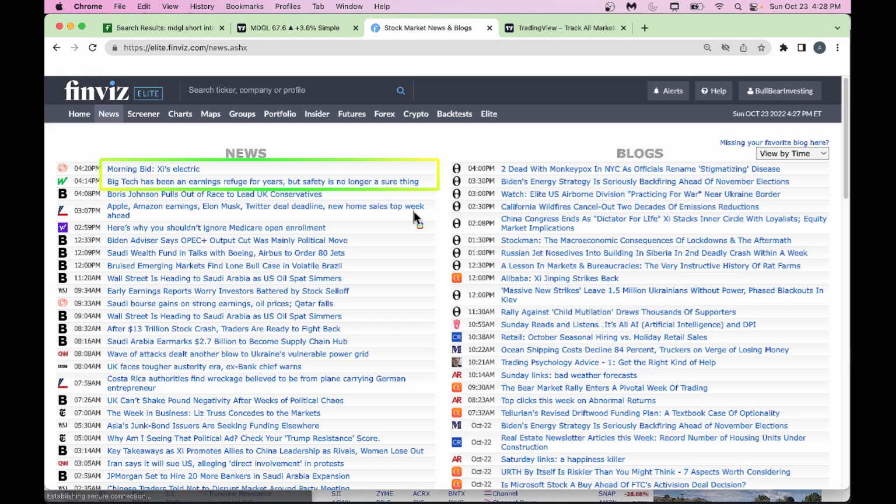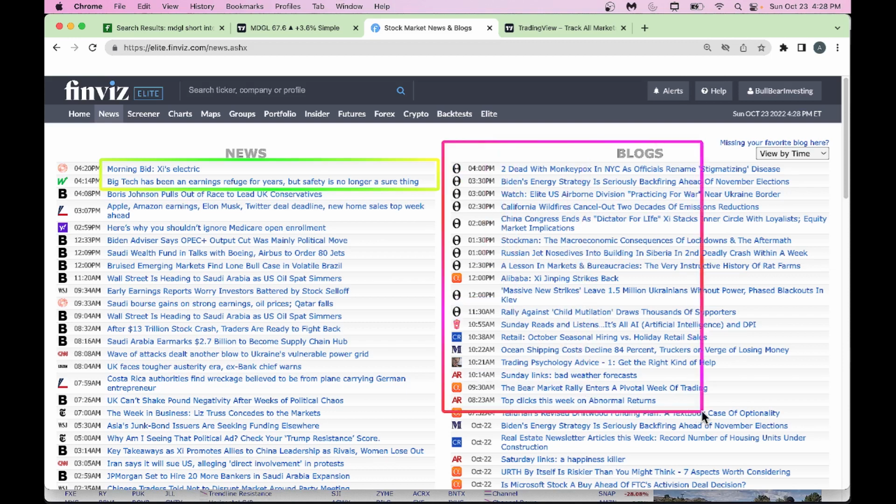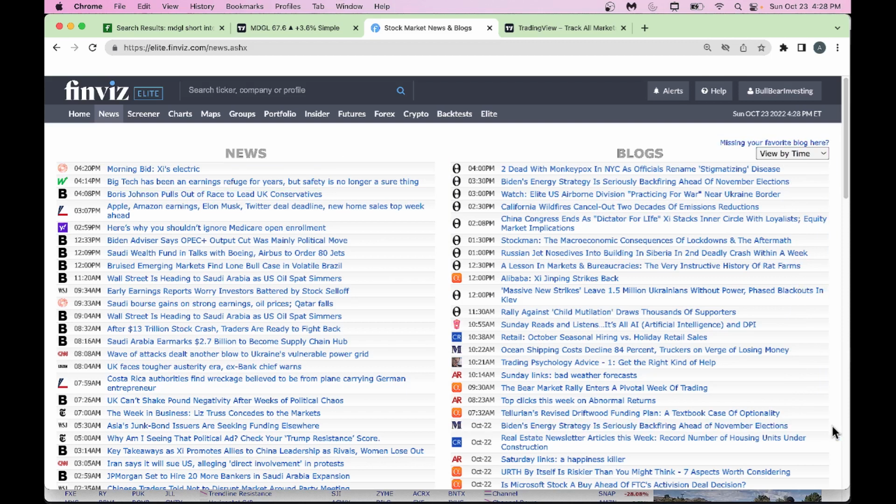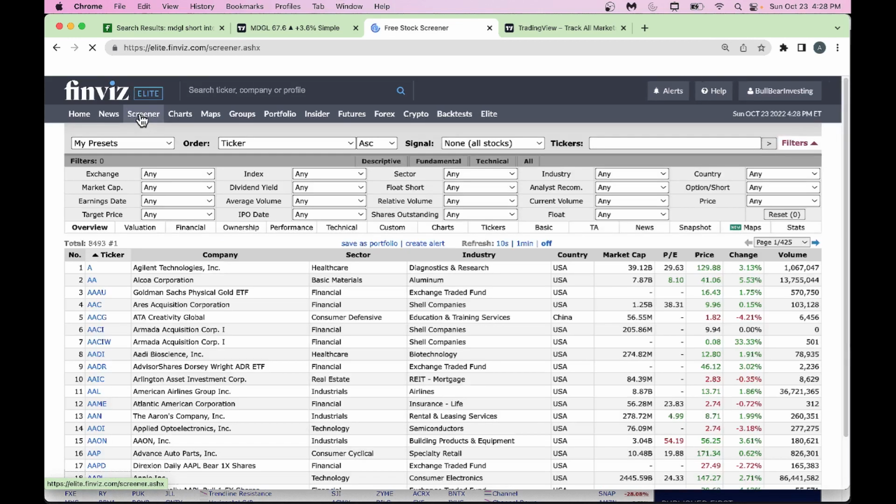It's a very good source for the news when it comes to stocks, and we got good blog information here. So this is one of my favorites. I typically look at this to look at the news items. You get all these major news showing up here. And next is one of my favorites, which is the Screener. I love the simplicity of the Screener here.